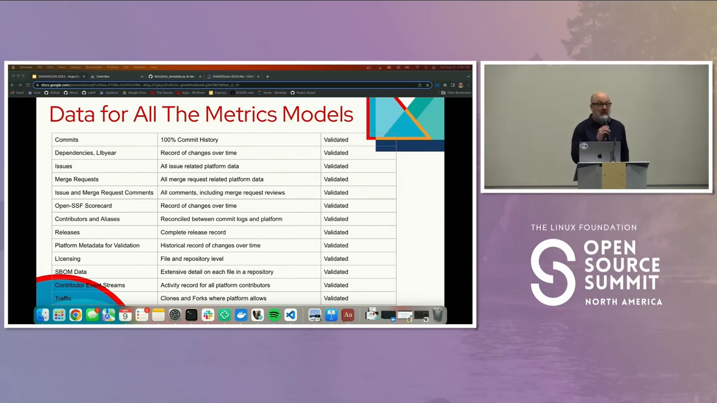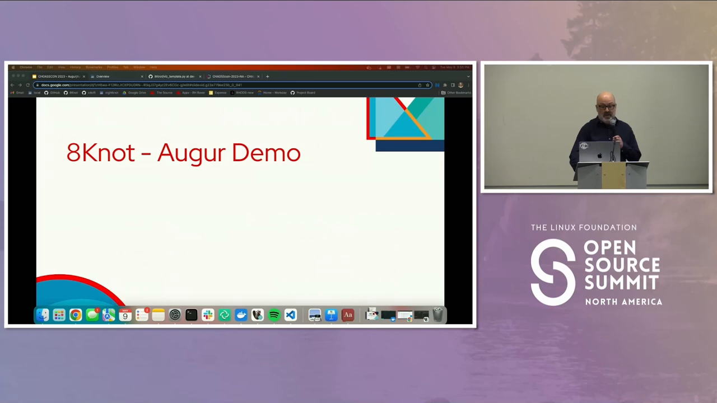We've been focusing a lot lately in CHAOSS on metrics models. And I wanted to make the brief point that we have the data available for all of these metrics models within Augur, but whereas GrimoireLab has built over 70 dashboards and sigils, we have 4. So we have an opportunity with the data to start building out more of these metrics models within 8Knot.